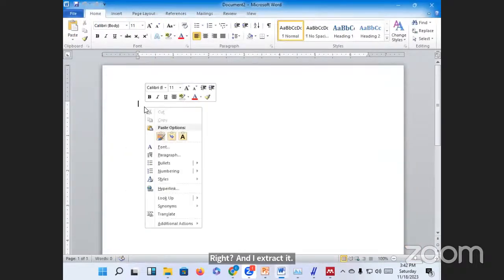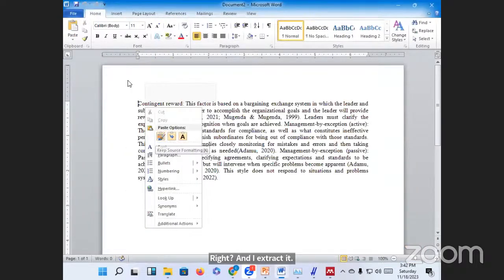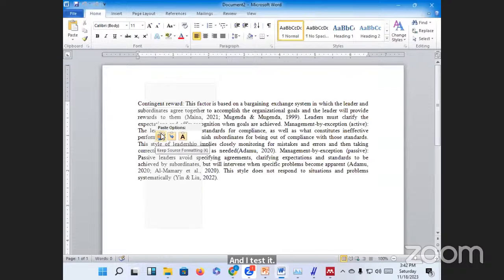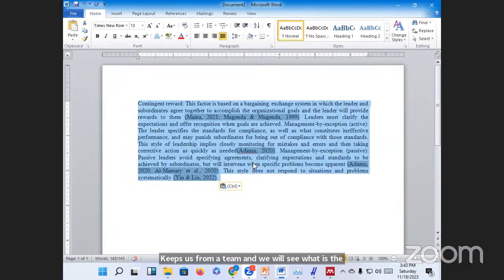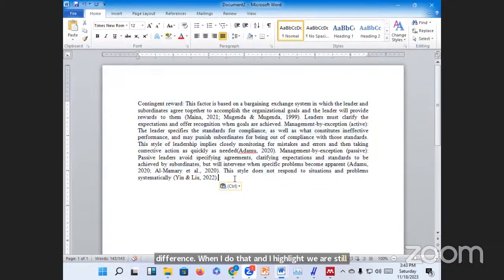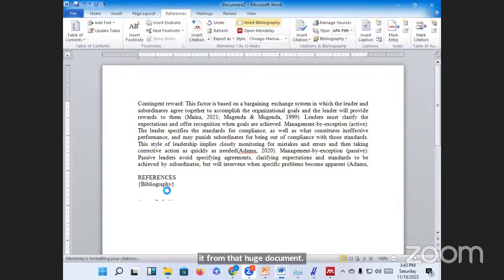And I paste it. And you can see the option I'm using for paste: keep source formatting, and we will see what is the difference. When I do that and I highlight, they are still there. So all I will need to do now is to create a reference. Let's assume this was my journal article that we have extracted from that huge document, and generate the bibliography for it.